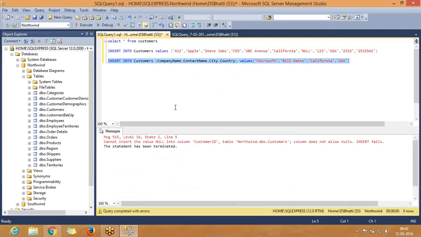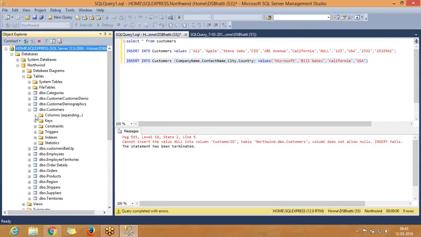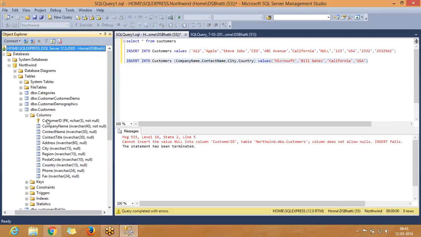Press F5. It says cannot insert the value null into column customer ID, and the column does not allow nulls. It is also giving the reason that the customer ID column cannot be left blank. There are certain rules set whenever tables are created, in which we specify that a column should not be null. How can we check that? If we see here in this customers table and open columns, you can see that the customer ID, the very first column, says not null. That means it does not allow null values. Since we did not include customer ID in our query, that is why it is giving us the error.